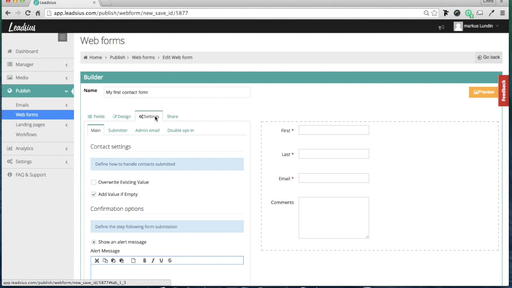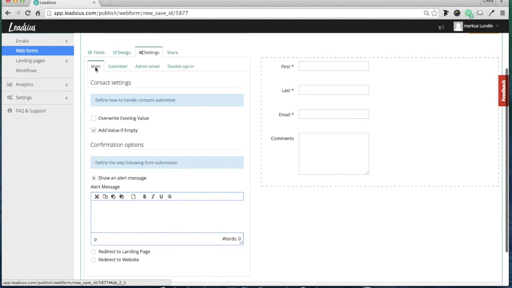I'm going to go directly to Settings, and first and foremost, you're going to see this tab Main. Here it says define how to handle contacts submitted. By default we had add value if empty. That basically means if this last name, for example, you never had before, it's going to add that value to a contact, rather than if it had a last name prior and someone puts in a different last name and it overwrites it. So overwriting, you could risk losing data. There may be some instances where you don't mind and that's how you'd like to go about it. So it's there if you need it.